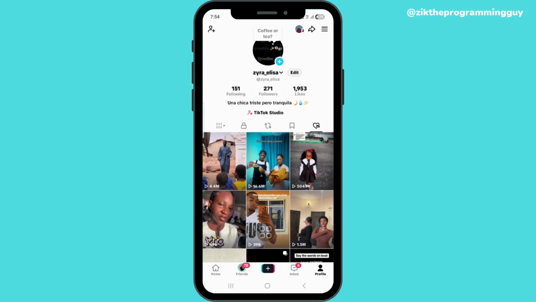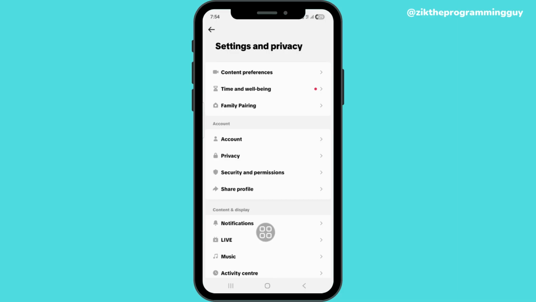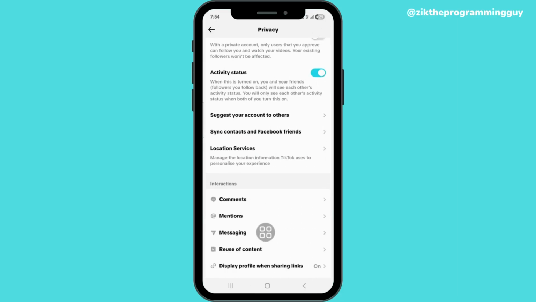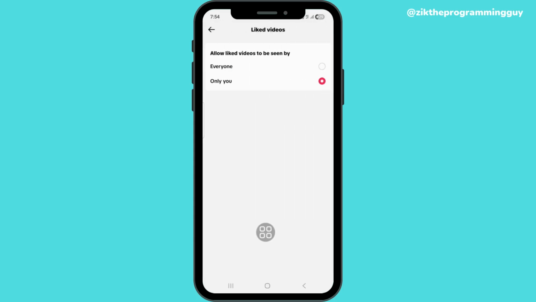What you need to do is look above your screen. You can see the three horizontal lines above your screen, click on settings and privacy, and then click on privacy. Scroll down to the last parts of it, and you can see liked videos. Click on that and click on only you.